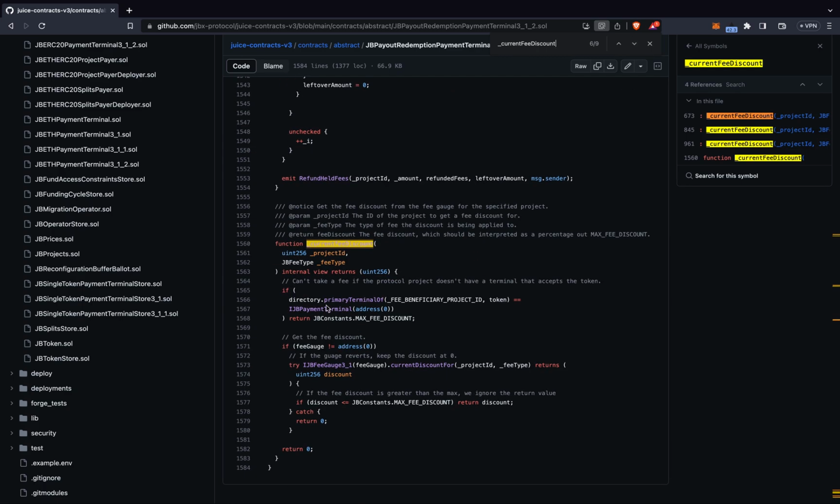Well, I guess first it's going to check if the protocol project, so if JuiceboxDAO, that's supposed to be taking the fee, doesn't have a terminal that accepts the token that's being distributed, then go ahead and set the fee discount to 100%. You don't have to pay a fee. For instance, if you're running a DAI terminal, but JuiceboxDAO does not yet have a DAI terminal, you can't pay a fee. JuiceboxDAO has nowhere to accept that fee. So there's no fee. That's the first case here.